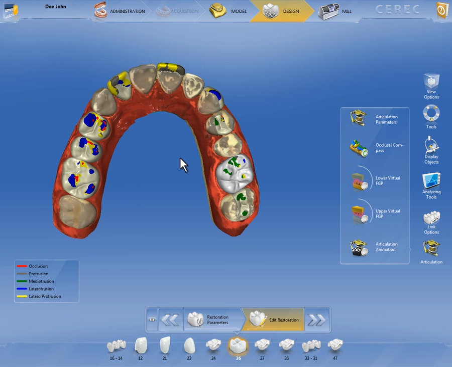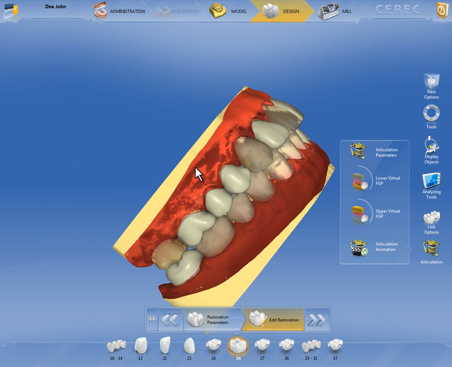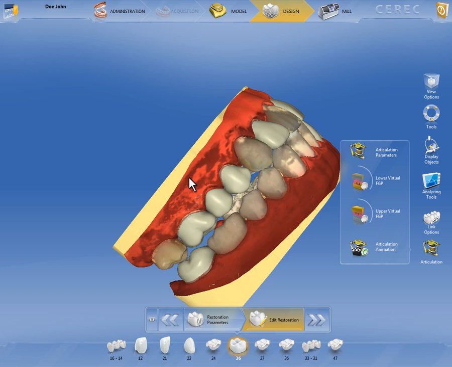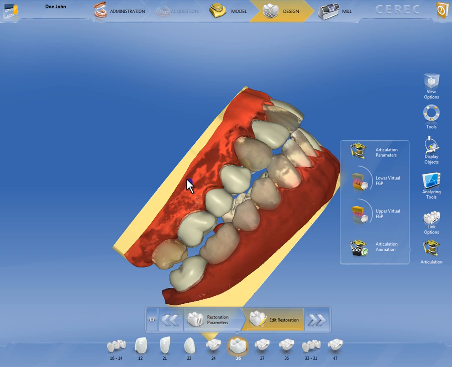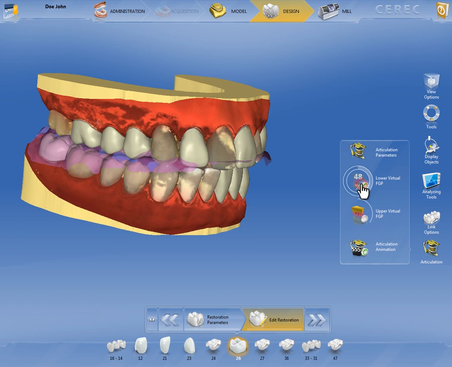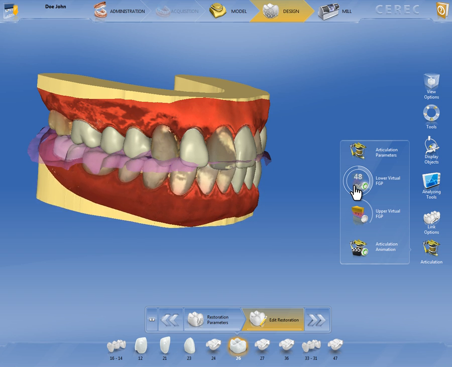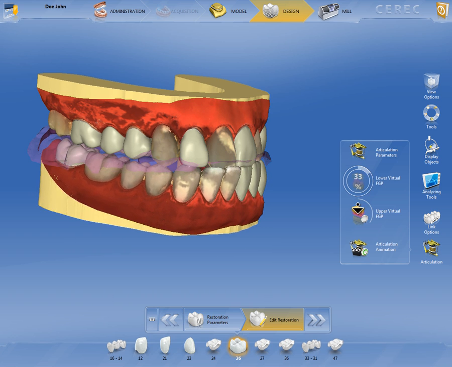And last but not least, the articulation animation can also be seen. This simulates the laterotrusion, protrusion and mediotrusion movements of a real articulator. This is especially spectacular when we show the FGP registrations.